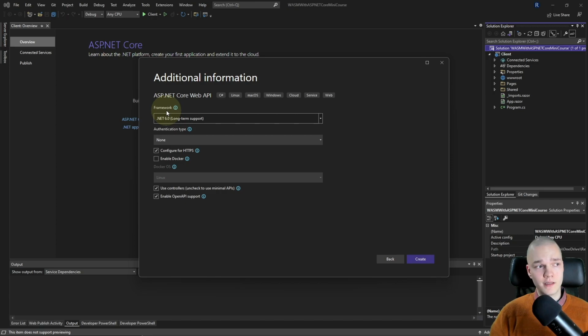For the framework, I'll keep the .NET 6 LTS. I'm gonna leave the authentication type to none. I'm gonna leave configure for HTTPS checked. I'm gonna leave Docker unchecked. And I'm gonna uncheck use controllers because we'll be using minimal APIs. And lastly, I'm gonna leave OpenAPI checked. Alright, and then I'll hit create.